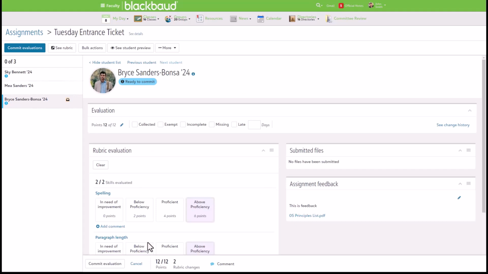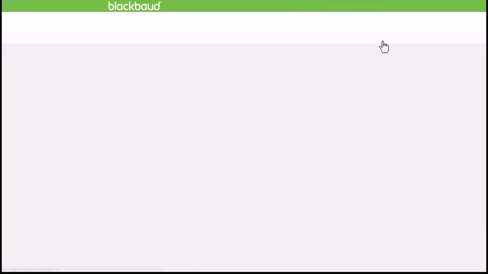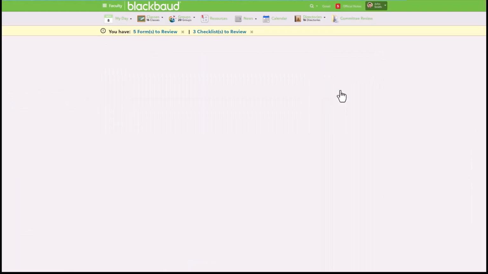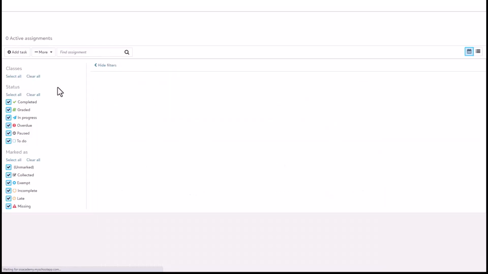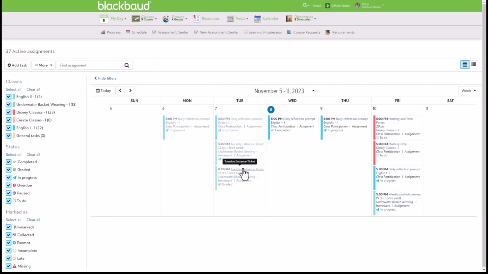Now, once this has been committed, the student will be able to see that file in their assignment page. So let's go ahead and click Commit Evaluation. We'll go back and impersonate Bryce. And let's go ahead and go back to our new assignment center and edit into our assignment. So we'll notice here that our status has changed to graded.